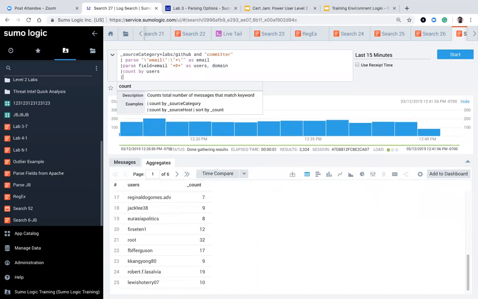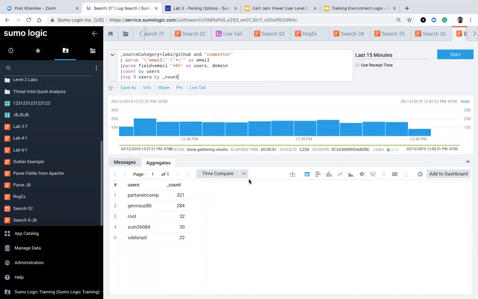That's a lot. If I just want to see the top 5 of them though, I can use that top operator again. How many do I want to see? The top 5 of users, and I want to do it by count. And so now it's going to take that whole list, sort it, and then just include the top 5 and cut off the rest.